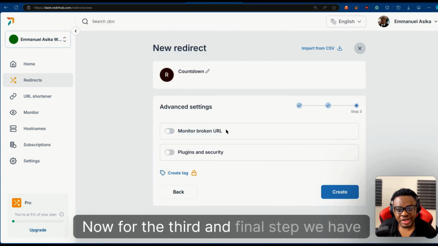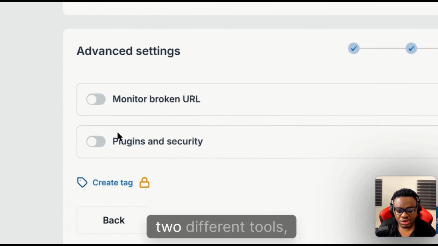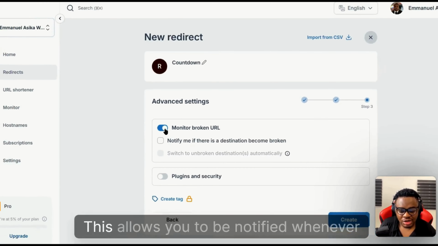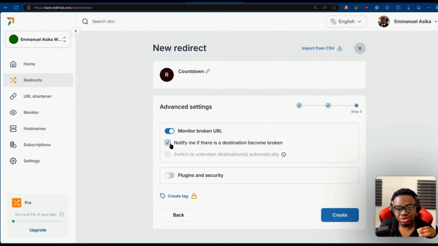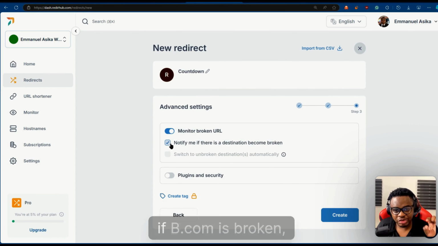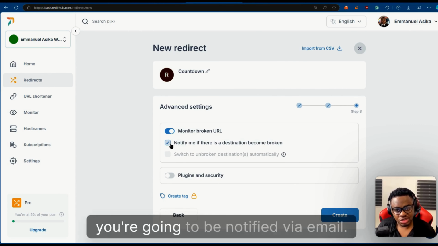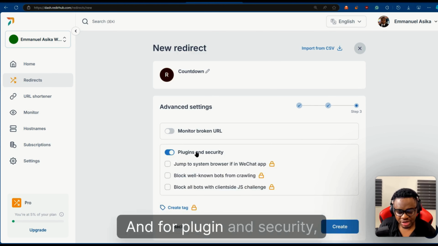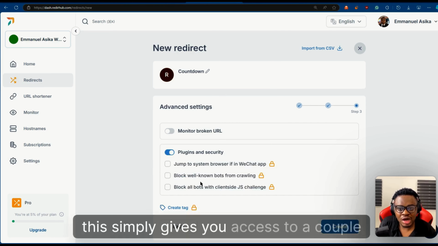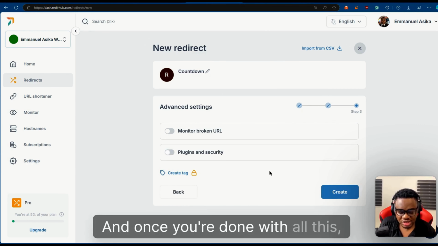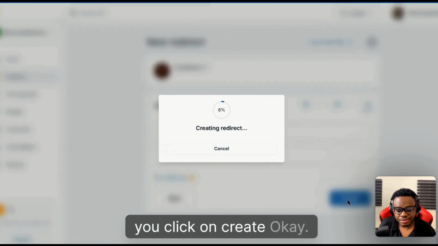Now for the third and final step, we have two different tools: monitor broken URL and plugin and security. Monitor broken URL allows you to be notified whenever your destination URL is broken. So in our example, if b.com is broken, you're going to be notified via email. So I'm going to deactivate this. And for plugin and security, this simply gives you access to a couple of security based features. So if you need any of these, you enable them. And once you're done with all this, you click on create.